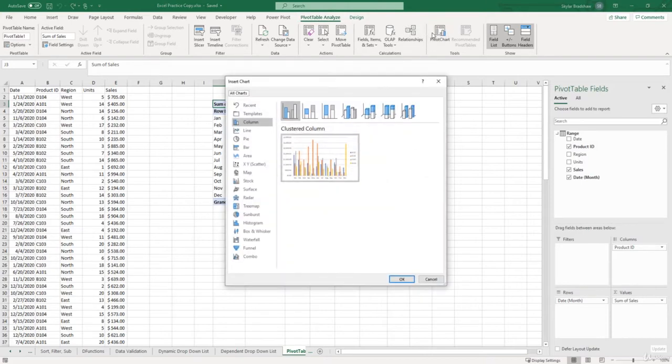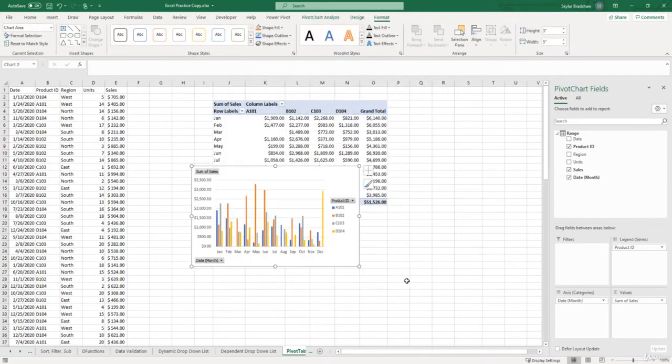And then from here, we can select any chart that we want, but for this example, I'm just going to use the clustered column chart. So if we click OK, now we have inserted our pivot chart.